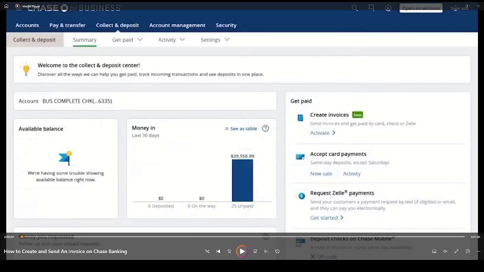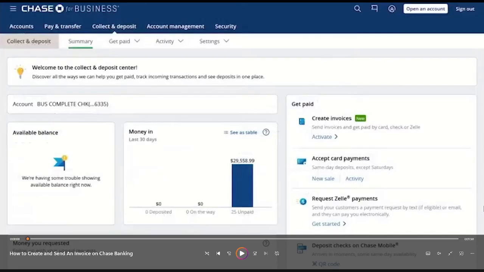In today's video, I'm going to teach you how to create and send an invoice on Chase Banking. This guide will walk you through each step so you can manage your invoices with ease directly from your Chase account. To get started, the first thing you're going to do is log into your chase.com account.